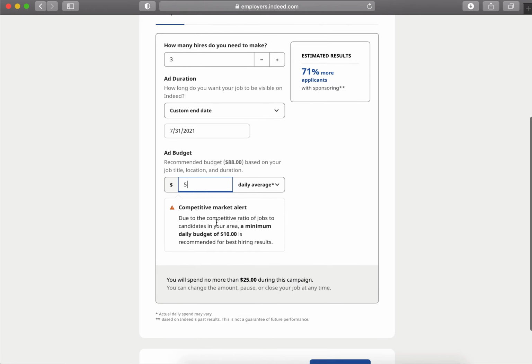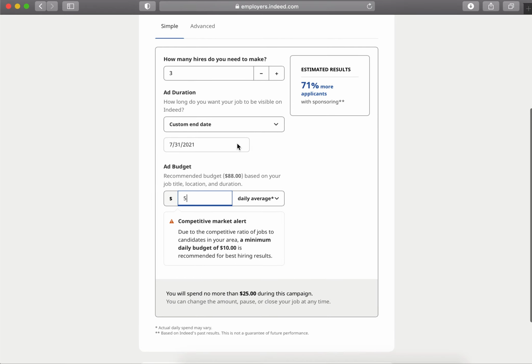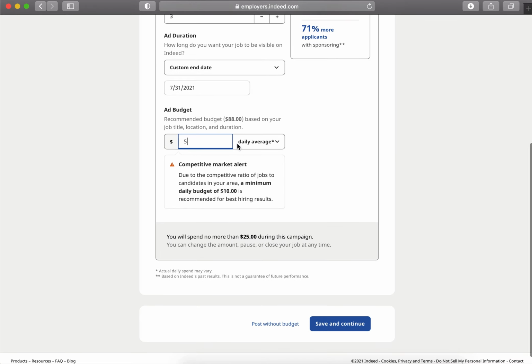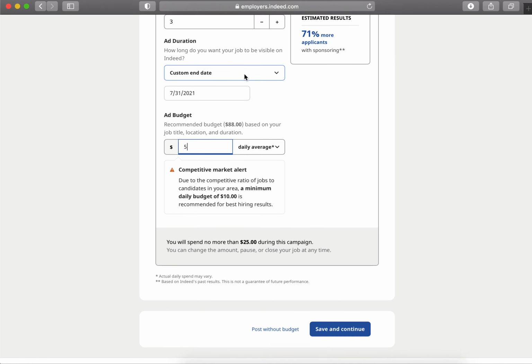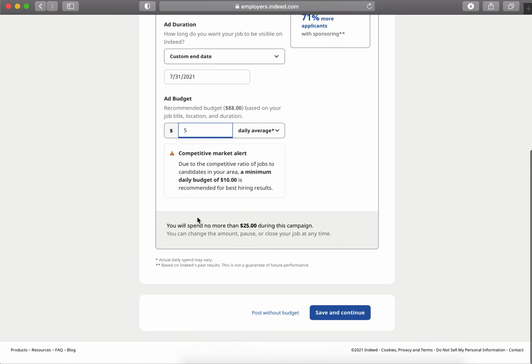A little bit less because, like I said, this city that I'm trying to sponsor this job in is highly populated, so it's easier for me to get hits anyway. So it's fine. I'll just leave it at 5 days for $5 each, at a total of 25. It's going to show you this, saying that for this type of job, a minimum of $20 is recommended for the best results. But it's okay. I know the city's populated. We always get hits, so I'm going to just leave it at 5. So you will spend no more than $25 during this whole campaign. It also tells you that you can change the amount, pause, or close your job at any time. Good. So now we hit save and continue.